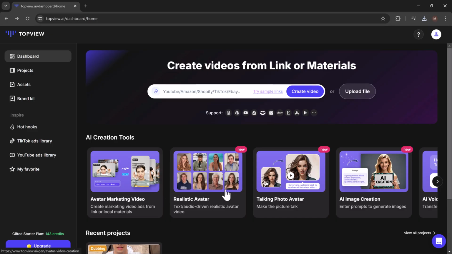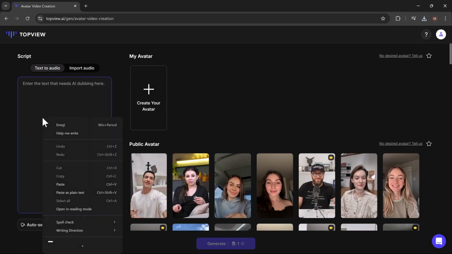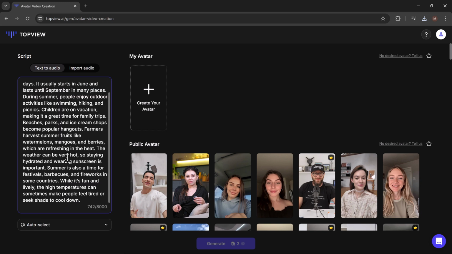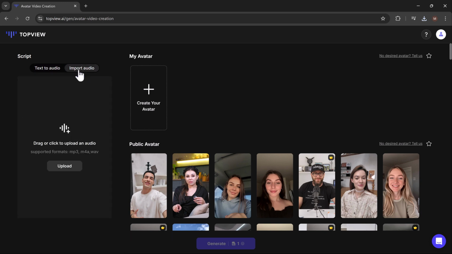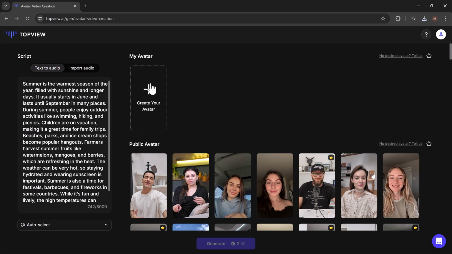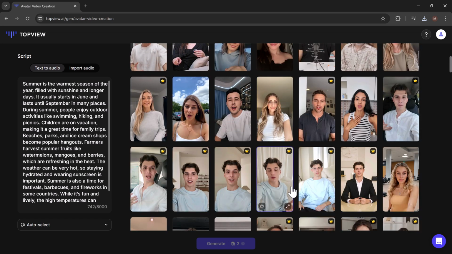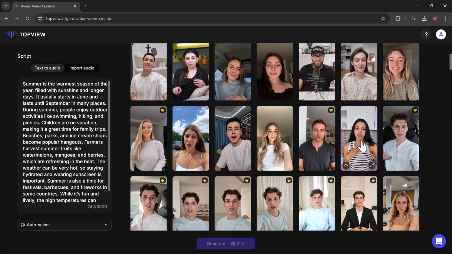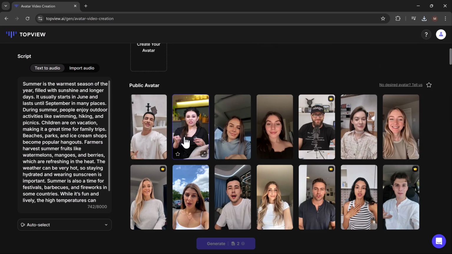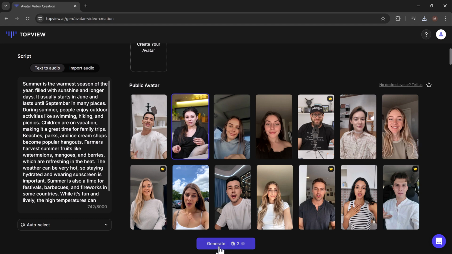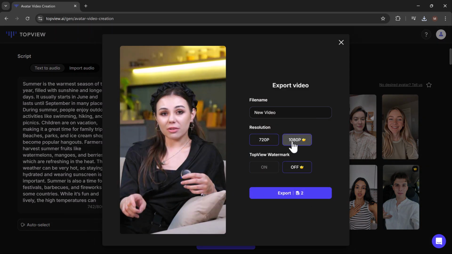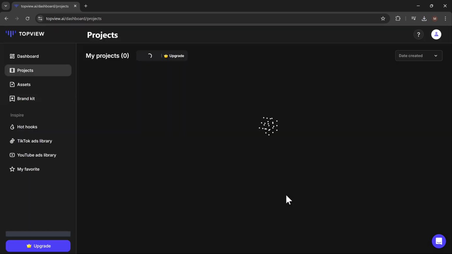The realistic avatar feature allows you to create lifelike digital avatars for marketing, branding, or personal projects using advanced AI technology. You can choose from a variety of avatars that resemble real people, complete with customizable features like language, voice, and background settings. Simply select an avatar, input your script, and the platform generates a professional-looking video.